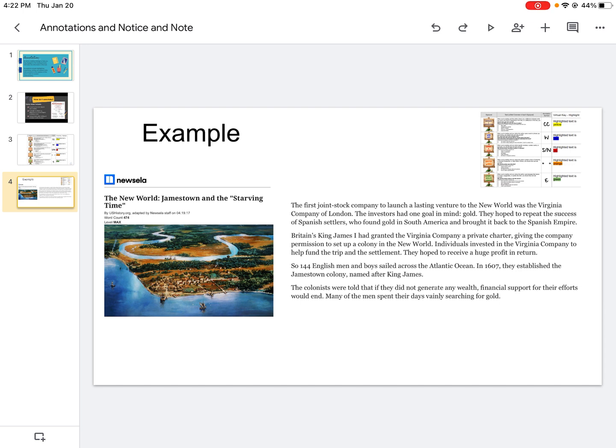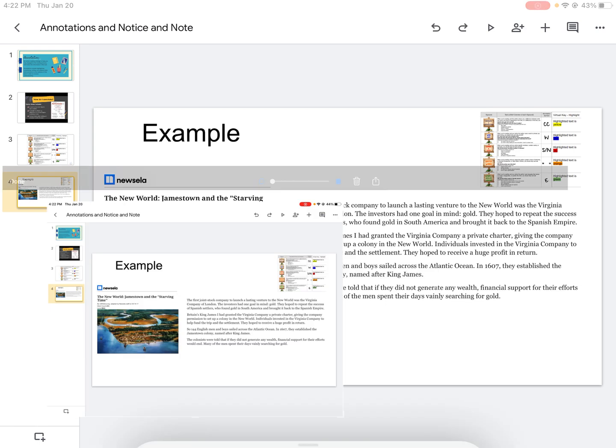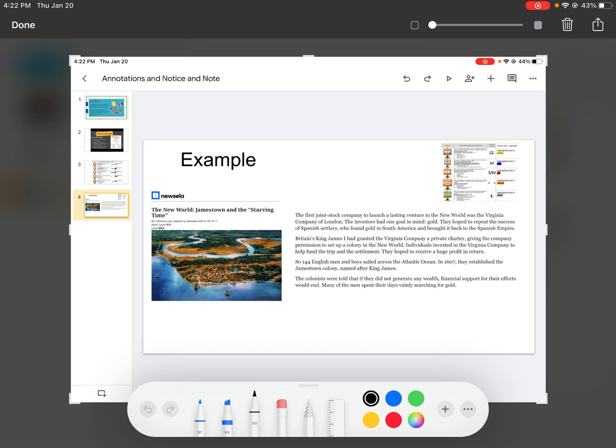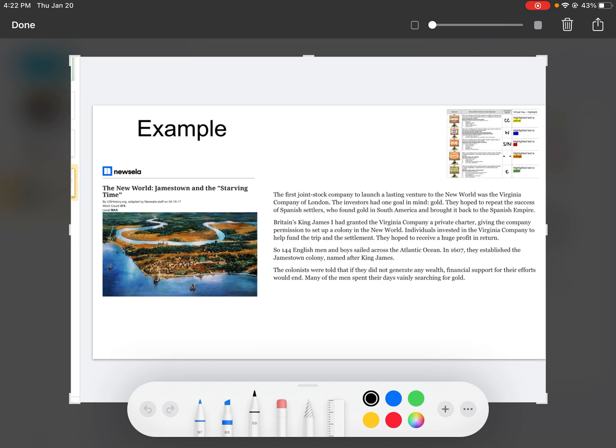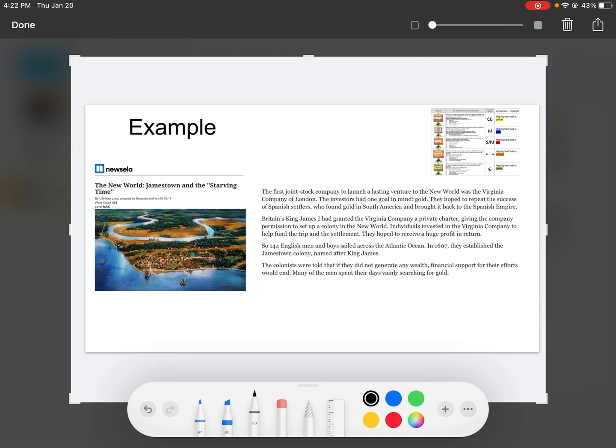So the first thing I'm going to do is take a screenshot of this slide. Okay, and now I'm going to work into my markup feature, which is right in my iPad. So we have highlighters, which is really nice. We have pens and all kinds of things. So let's start reading. The first joint stock company to launch a lasting venture to the New World was the Virginia Company of London. Well, right away, there's a term that I'm not familiar with, and that's a joint stock company. So that's a word gap. I'm going to highlight that blue.